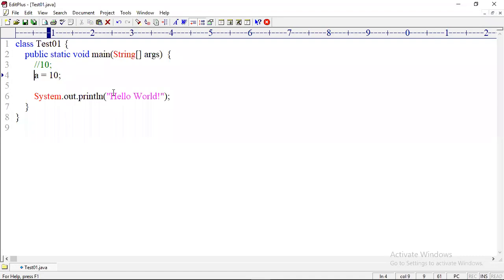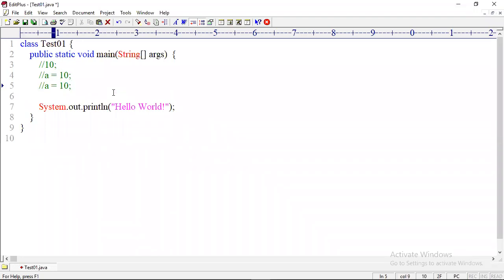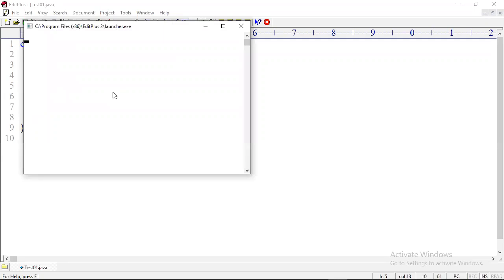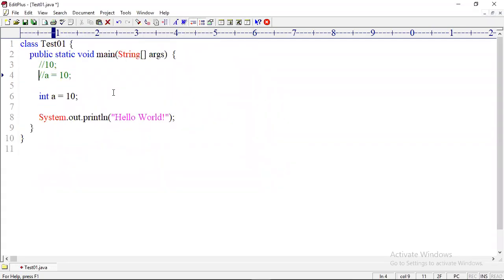But in Java, you must assign the type to a. So now I am trying to use the data type: int a equal to 10. Now the program compiled successfully. So if you want to store a value, you must create a variable. To create the variable, you must use a data type.